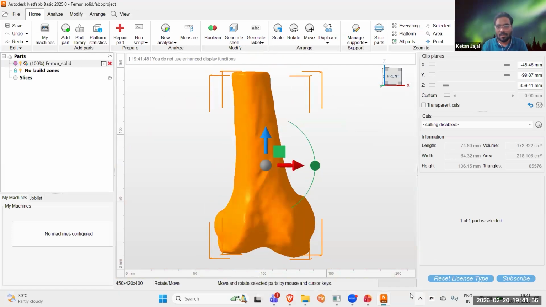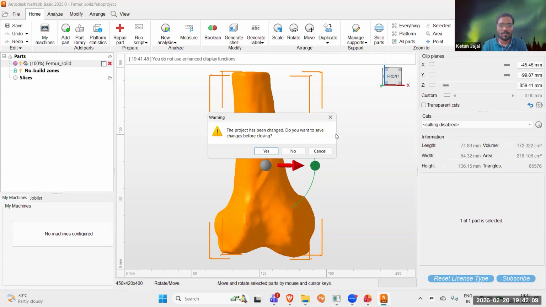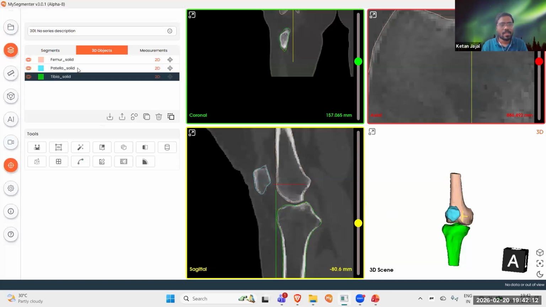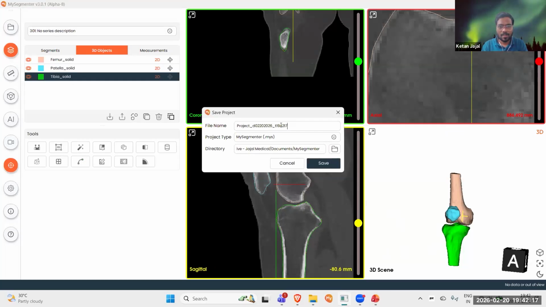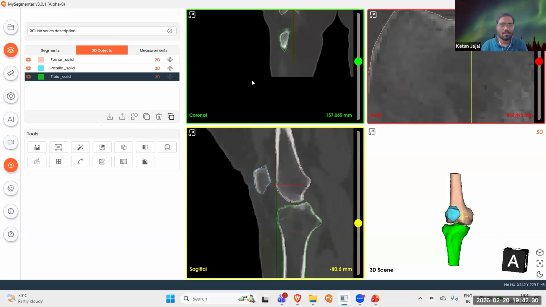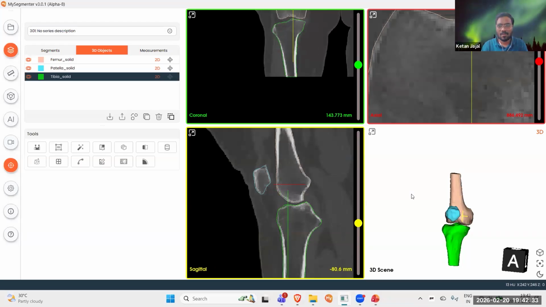So whatever virtual model we have created from my segmentation software, we can export it to the design software wherever we want as an STL model. Likewise, we can do it for patella and tibia as well. And we can save this file in the .mim format. So I will just rename it and save this file. So this is the process of segmentation.